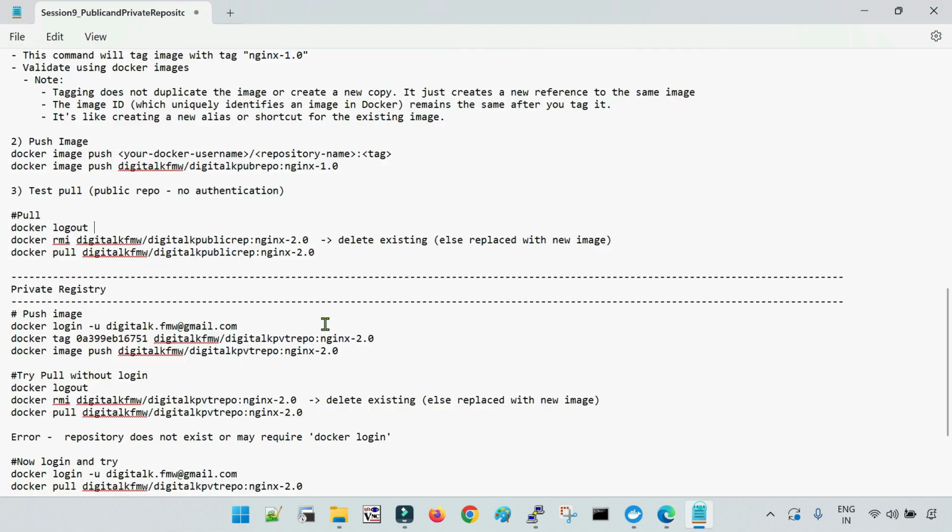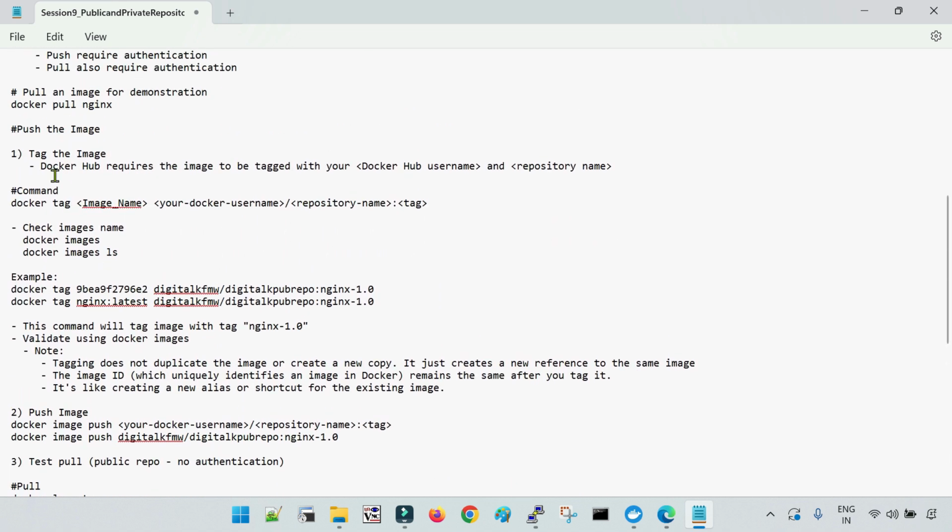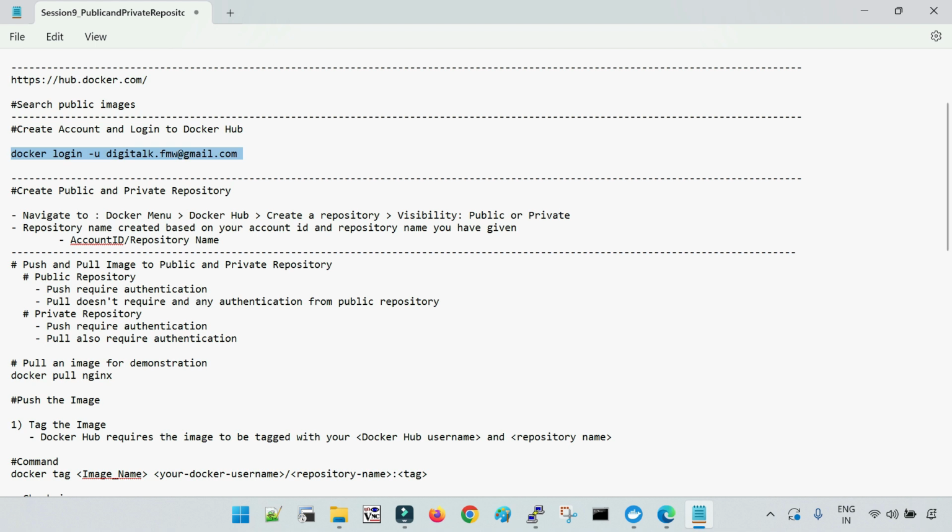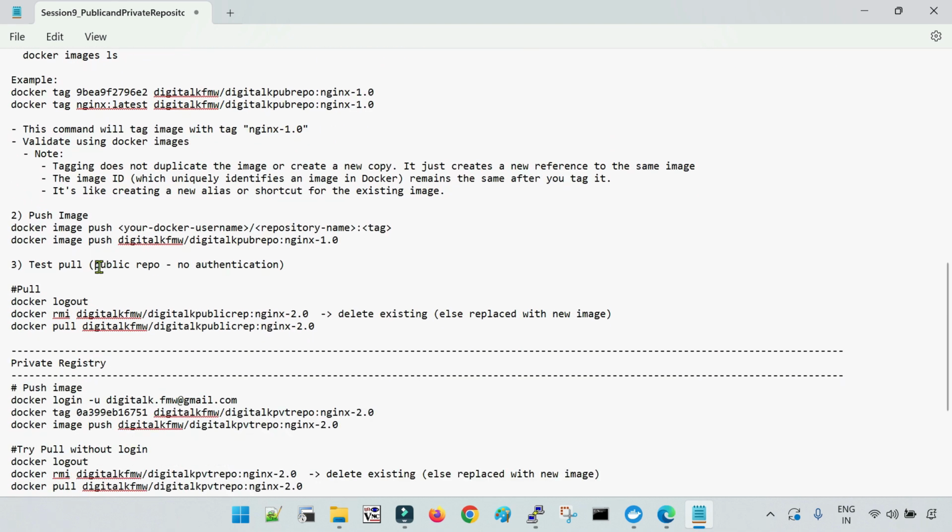Okay. So what I said initially is, because this is a public registry, we can either go for a push or a pull. During the pull operation, we don't need any username and password or any kind of authentication, but only for the push you need authentication, right? So we logged into the account and then we pushed the images.